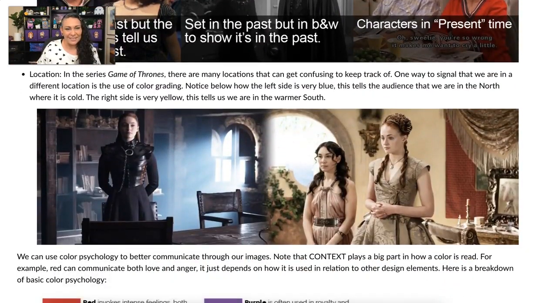All right, and location. Oh, one of my favorite series, Game of Thrones. So, color grading is so awesome for showing different changes in location. In this show in particular, there's so many different locations that they move from, so it becomes really, really important. And not just color grading, by the way. The costume design in this show is just fantastic. If you ever get into that kind of stuff, definitely check it out.